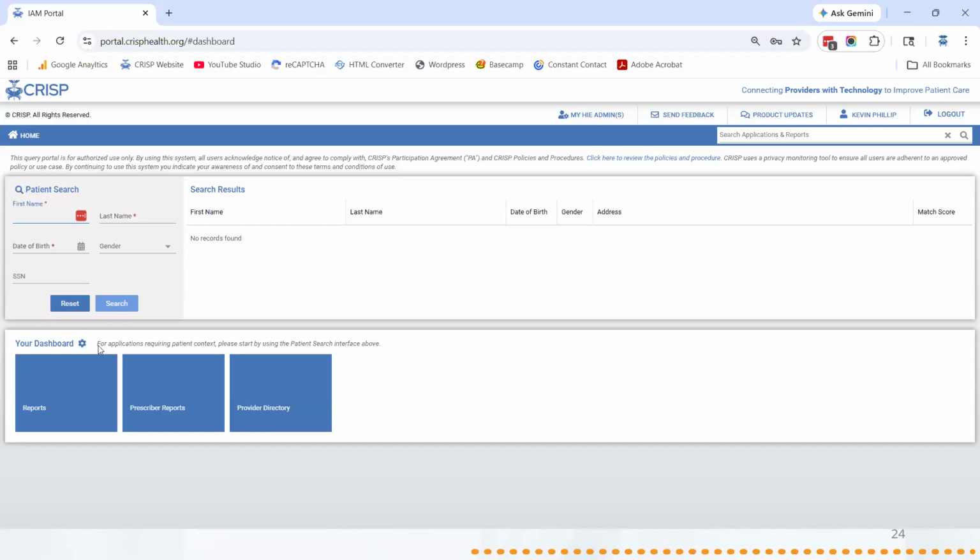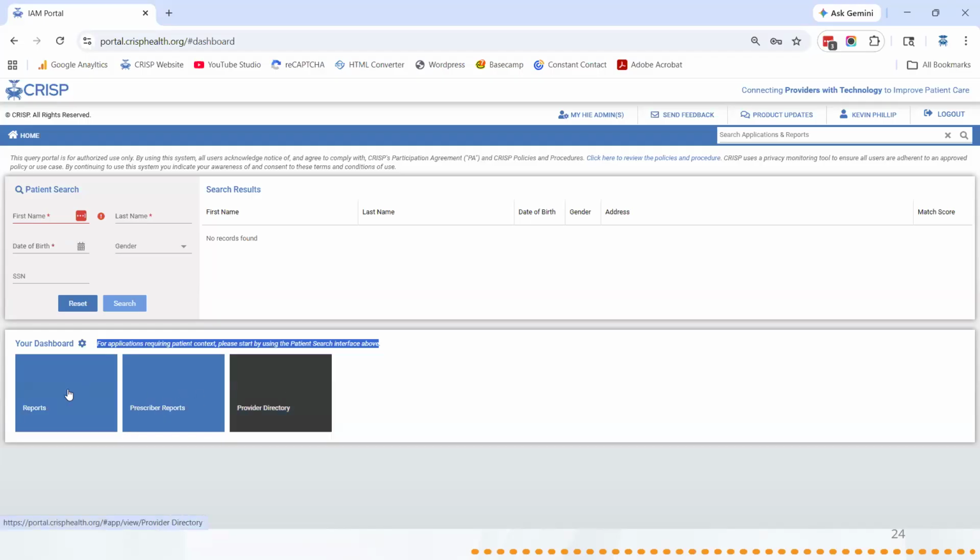But before I even do that, I did want to point out the dashboard is where you can find applications. Note that some applications require patient search first because they pull back one single patient record, for example, the clinical record that I'm going to show you. But anything that is aggregate data can be clicked on from here without even doing a patient search.